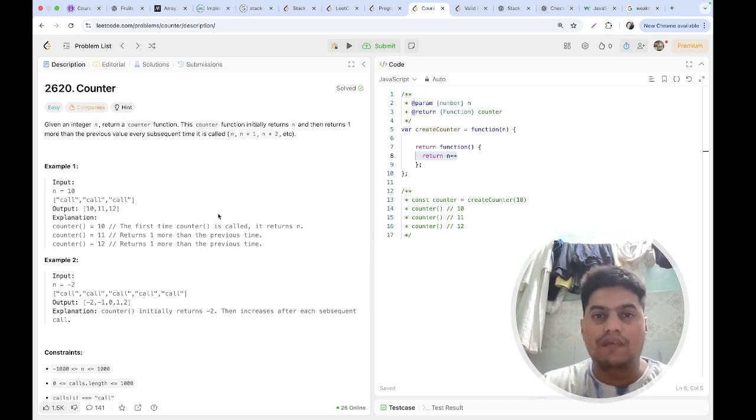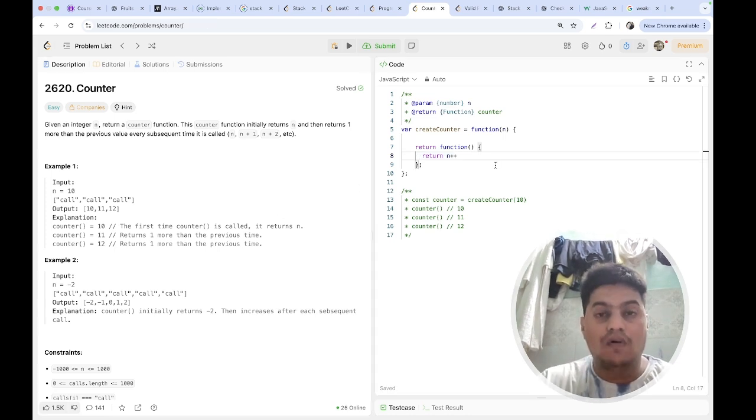So you need to stay with me till the end of this video to understand how closures work in JavaScript. I've also written the solution over here. The solution is written n++. So what we are doing is incrementing the n value, which we get from here, and after incrementing, this code will work. But this is not it, guys.